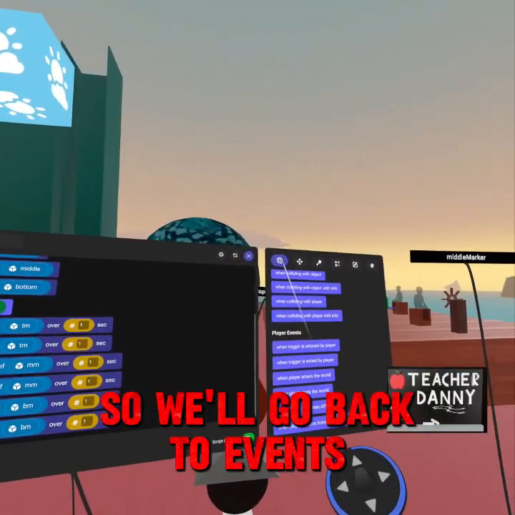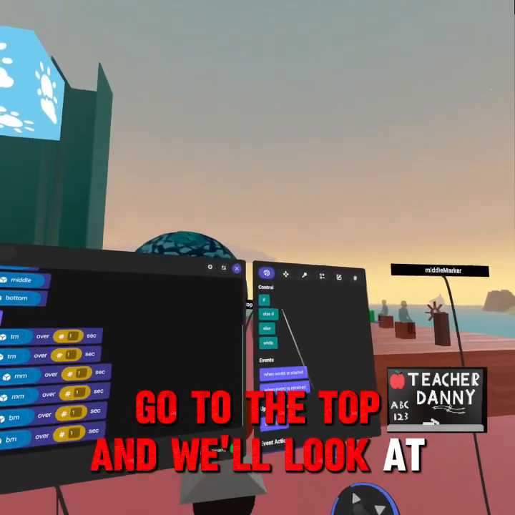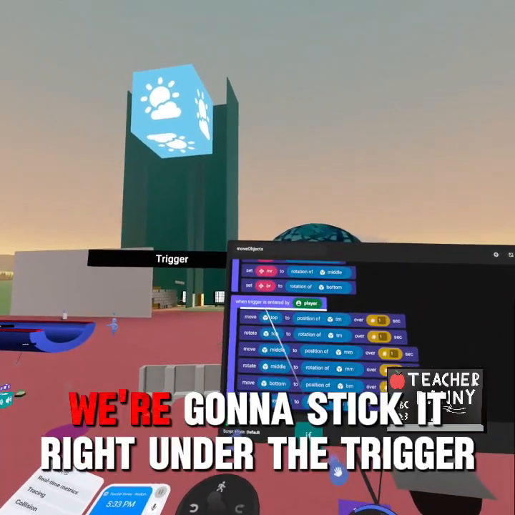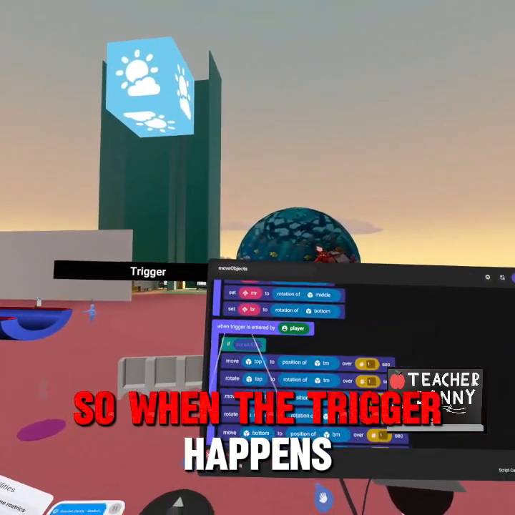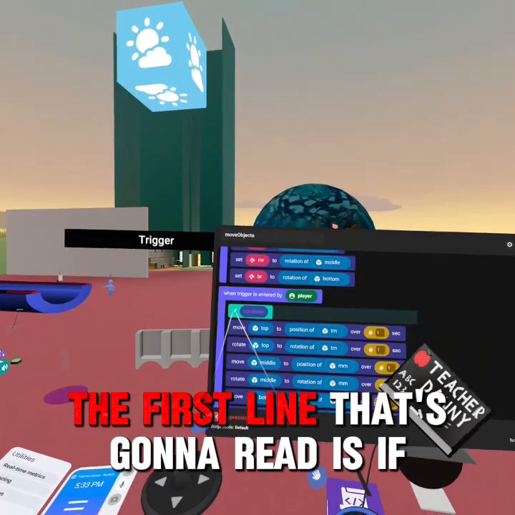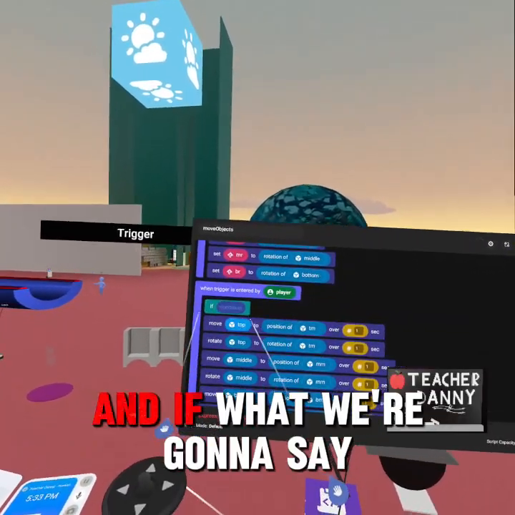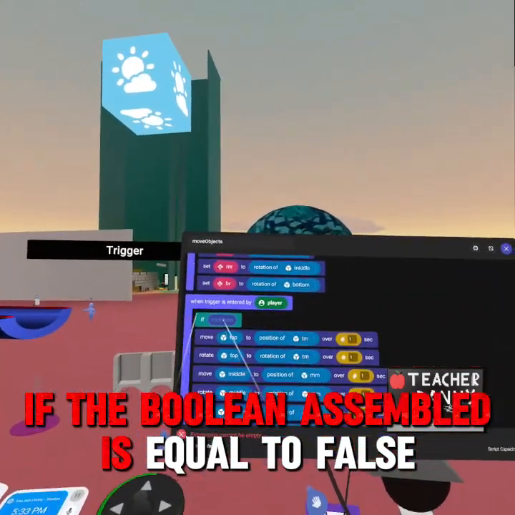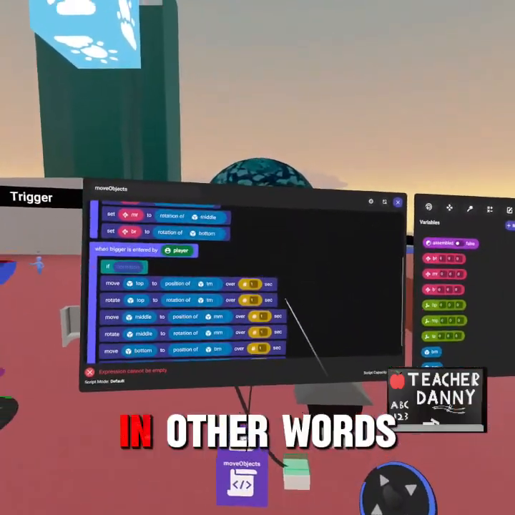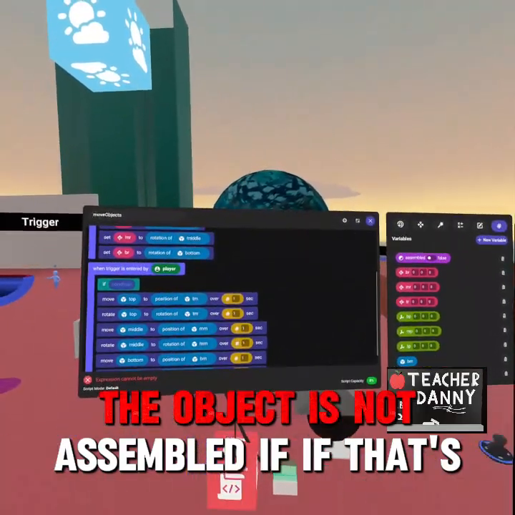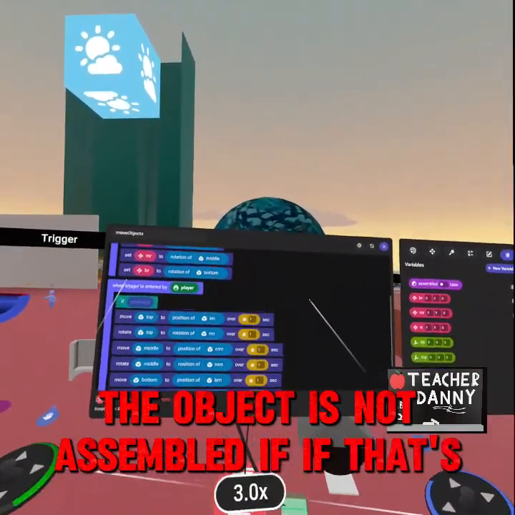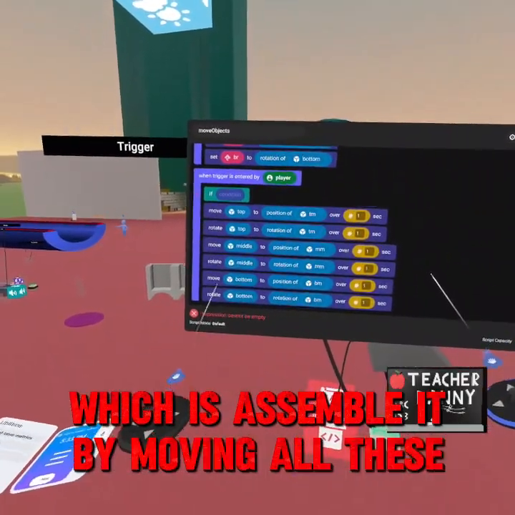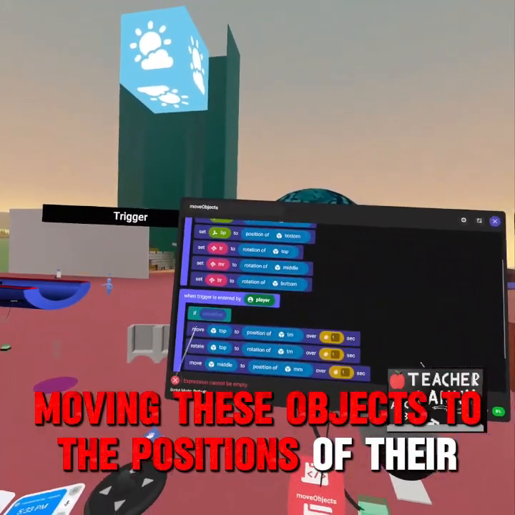So we'll go back to events, go to the top, and we'll look at these green ones. So if, we're going to stick it right under the trigger. So when the trigger happens, the first line it's going to read is if. And if what? We're going to say if the Boolean assembled is equal to false. In other words, the object is not assembled. If that's the case, then go on and do what's next, which is assemble it by moving these objects to the positions of their markers.